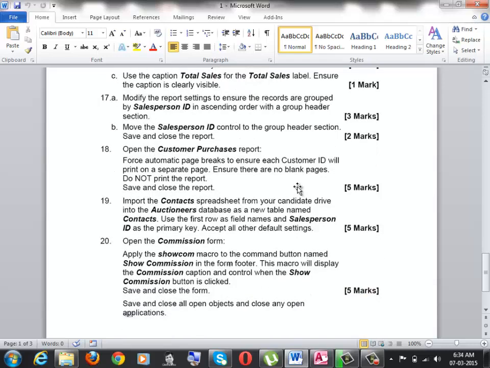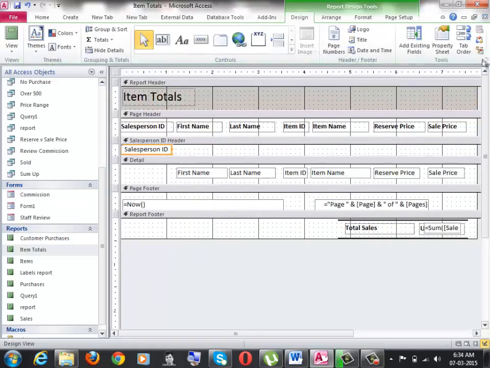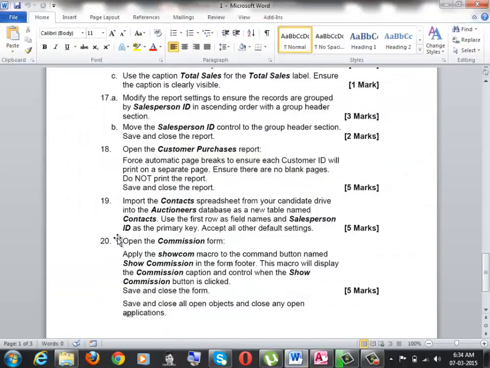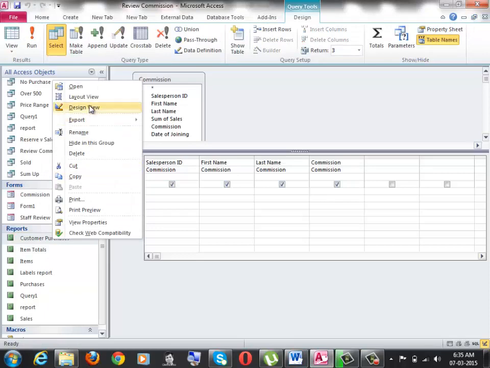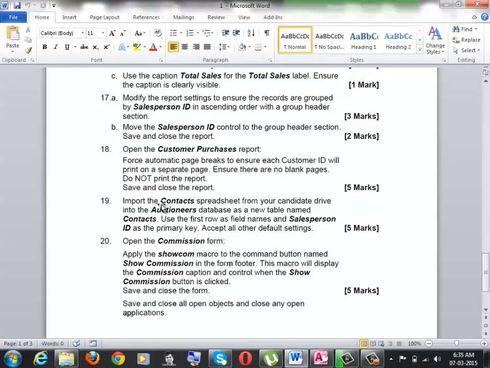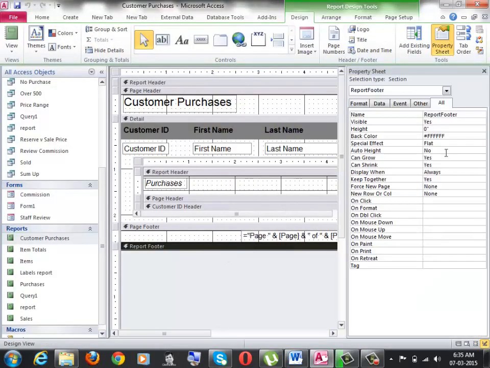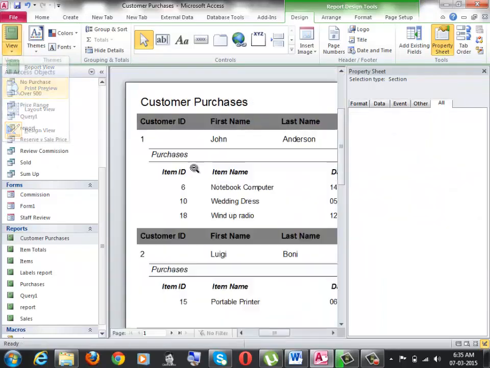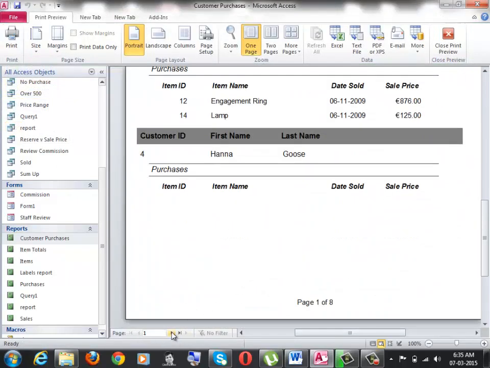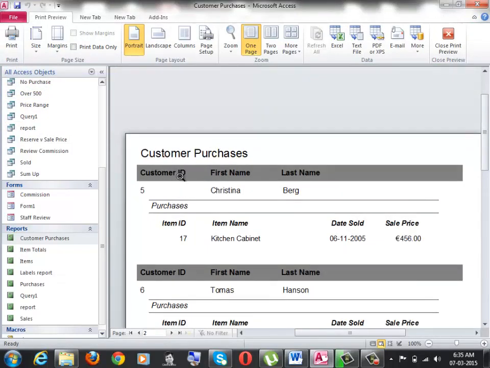Open the customer purchase report. Force automatic page breaks. Okay. Customers purchase. And do what? Force automatic page break to ensure each customer ID will print on a separate page. So what you do is you click here, go to page properties, and over here you will have force new page after selection. Now, this one, report footer. हर report footer के बाद there should be a new customer ID coming in, and you will see शुरू से एक new customer ID ही आ रहा है. Fine?